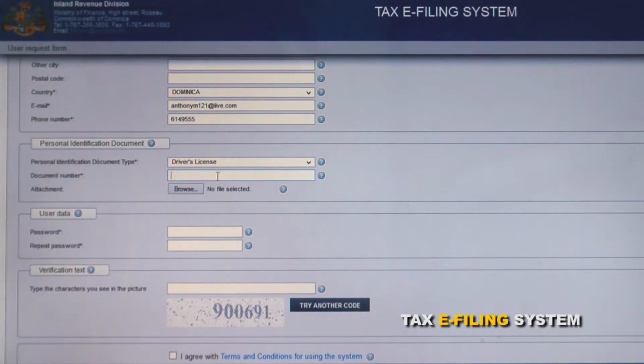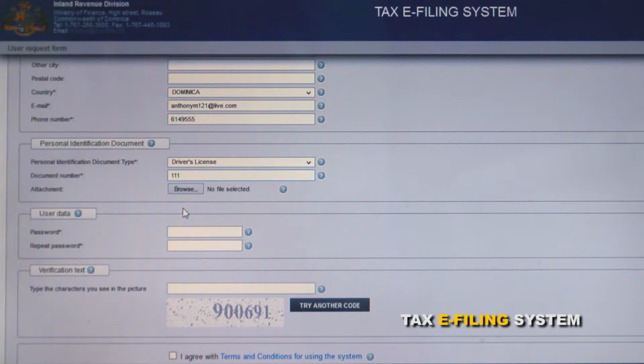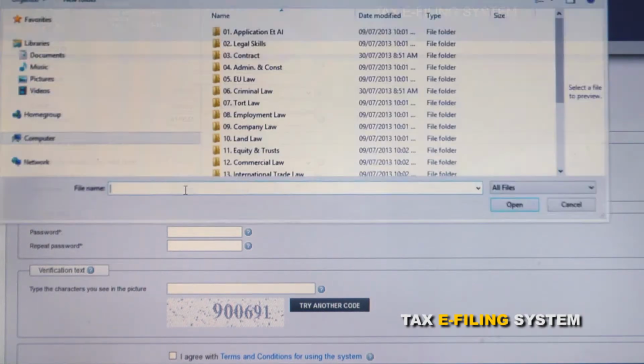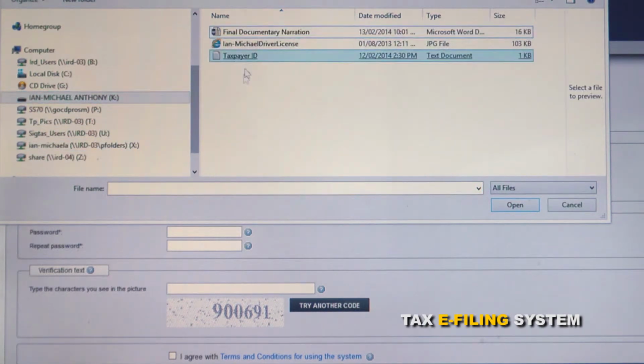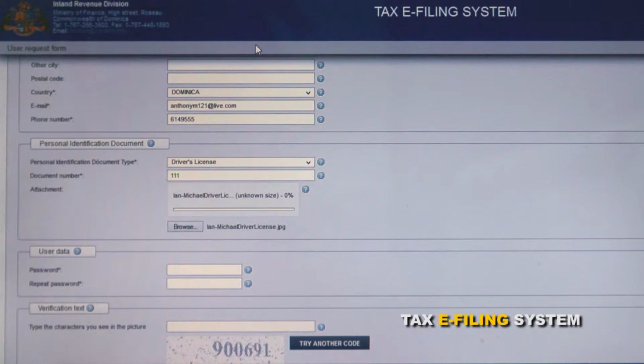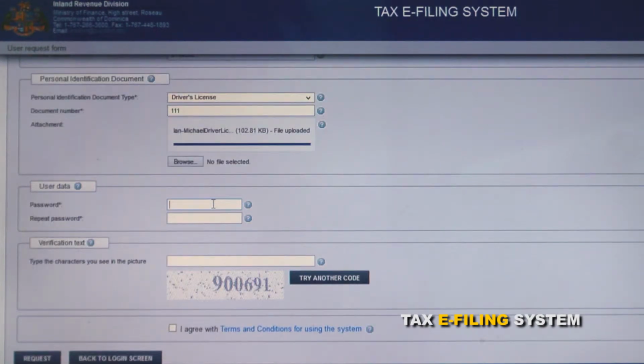I need to enter a number, but it can be any number, so I can just put 111 and use that. The next thing I do is click browse, select the scanned copy of the ID where it is located, and have it uploaded into the system. Once I have done that, the next thing I need to do is choose a password, and my password has to be between 6 and 20 characters, and it must include a letter and at least 1 digit.